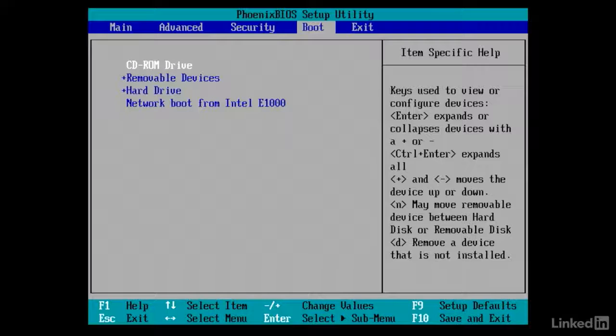If you want to boot off of a thumb drive, there's no problem with that. The only trick in that case is you have to make sure that the thumb drive is plugged in before you come into the setup so that you can actually deal with it. The reason I don't see any thumb drives on this list is because I don't have any plugged in right now. But if I wanted to boot off a thumb drive, no problem. Plug in the thumb drive, come into your system setup, and your thumb drive will just show up like any other device.